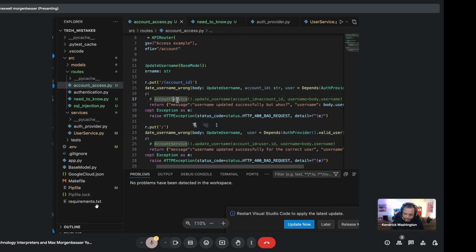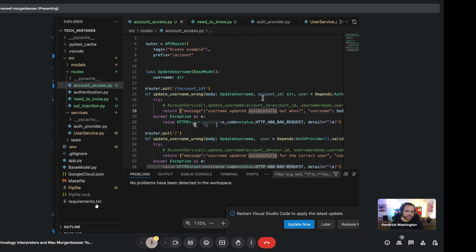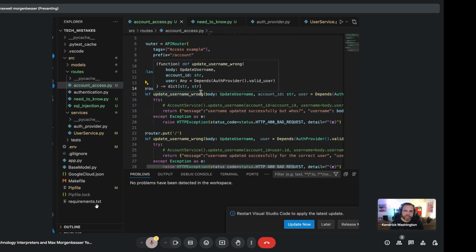I'm commenting this out here because I didn't really create this service within this function. But we can see that the account ID is coming from the URL param. I can pass anything into a URL param that I want, right? This could be 1, 2, 3, 4, 5, 6. This could be any ID that I want, right?